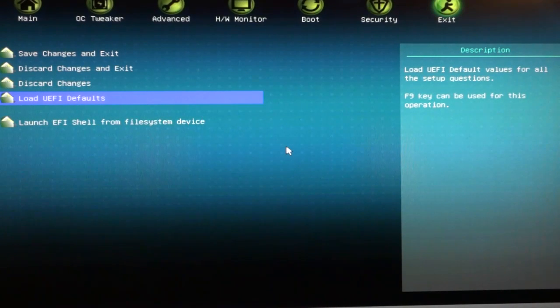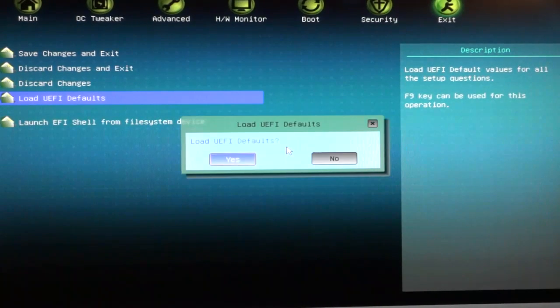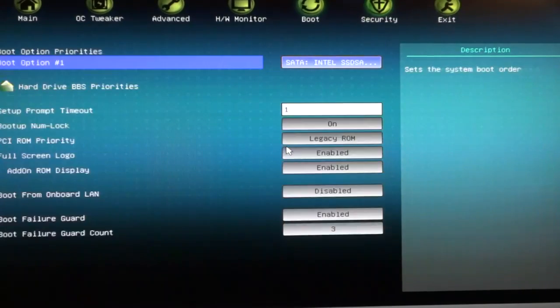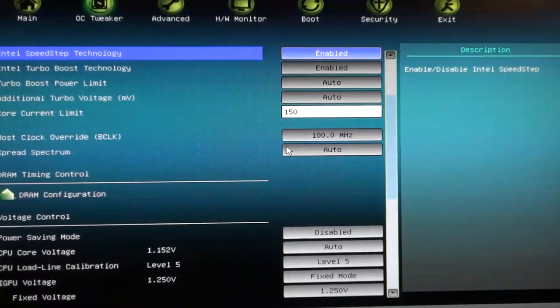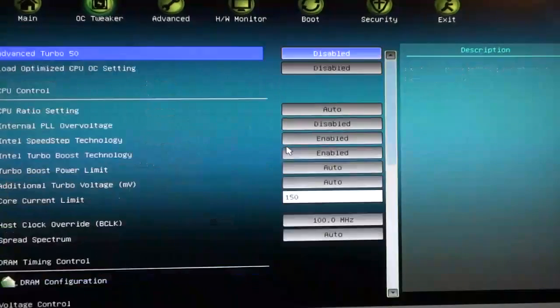However, if you are either new to overclocking or you've tried overclocking with limited success in the past with this motherboard, then it may introduce you to a few options that will help you get a more stable system. For the sake of this video, I'm going to load the BIOS defaults just so that I know that the options that we'll be playing with are as you should see them on a new board.